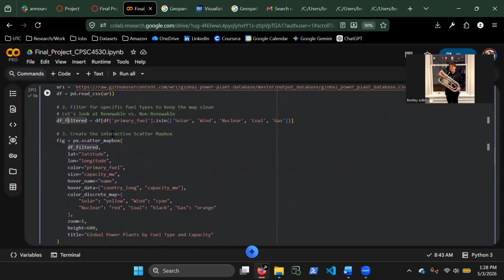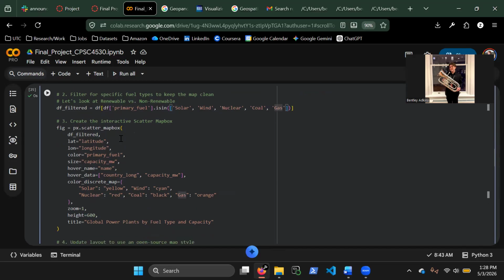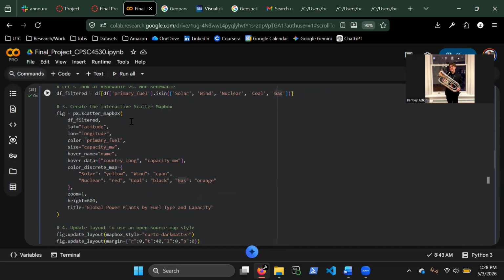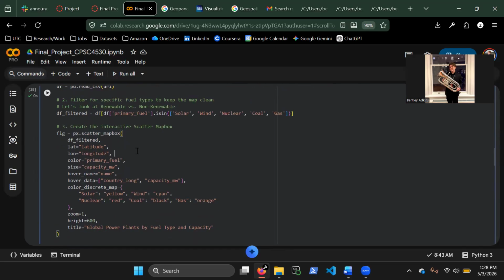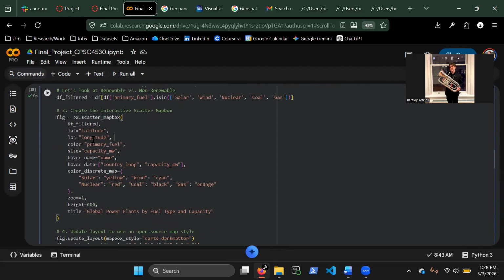Next we needed to filter the data. We were looking at renewable and non-renewable, so you filter out the data for the primary fuel just to make sure that you're getting these. And then you have the figure with the scatter map box. This is actually creating the figure here. So then you have the latitude and longitude data, the colors, the primary fuel.